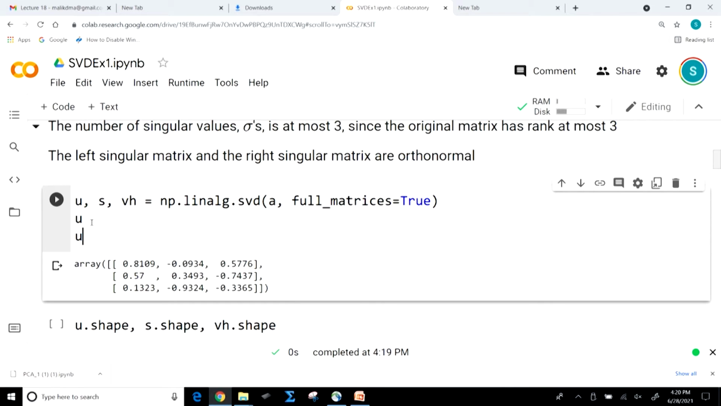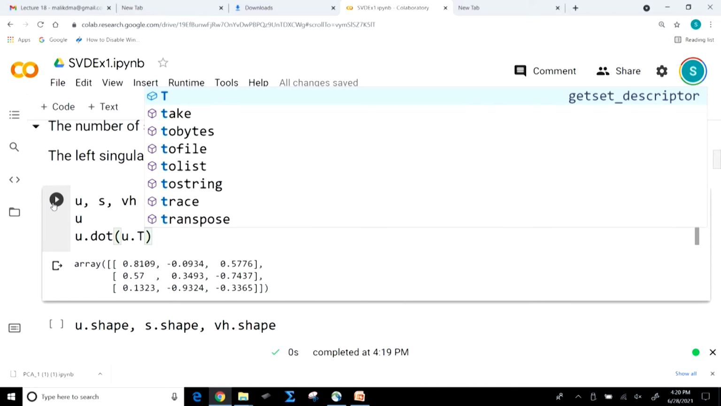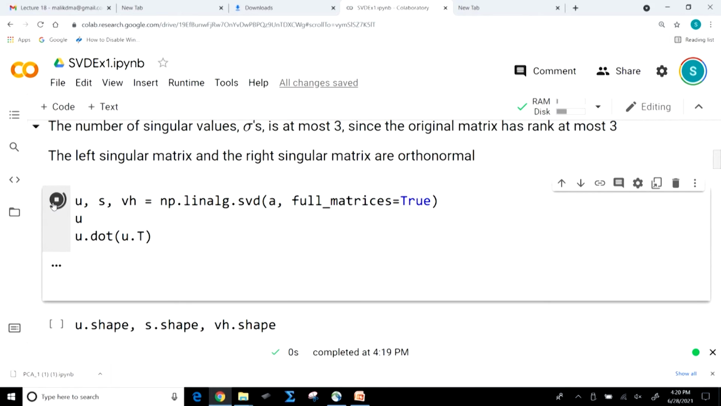So, let us check U dot U dot transpose, and you can see it is coming out as the identity matrix. Okay. So, I have matrix U which is an orthogonal matrix, and that can be verified by this command.